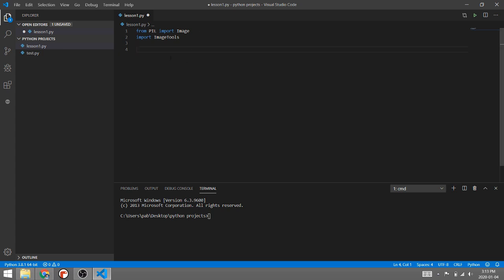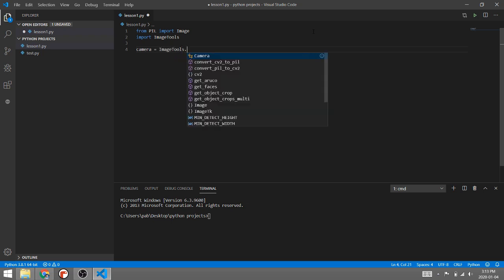From there, let's get this thing taking a photo with the camera. So I'm going to say camera equals imagetools.Camera. So by having saved this as a Python file already, as I start typing, Visual Studio Code will come up and give you all the little hints of the different options that are available along the way. So it can be quite helpful. So camera, open and close brackets.